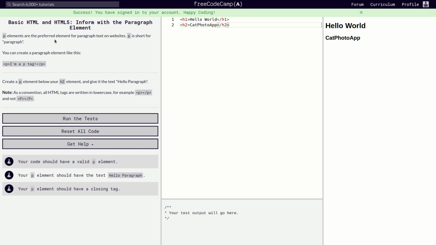So this time we're going to add a paragraph element. P for short, or a paragraph. As you can see here, they provide a sample of the P element. So what they want us to do is put a paragraph below our second header here, and we want to give it the text hello paragraph. And it's saying, as a convention in HTML, make sure to write all of your tags in lowercase as opposed to uppercase. And the tests that we're going to need to pass, you should have a valid P element.